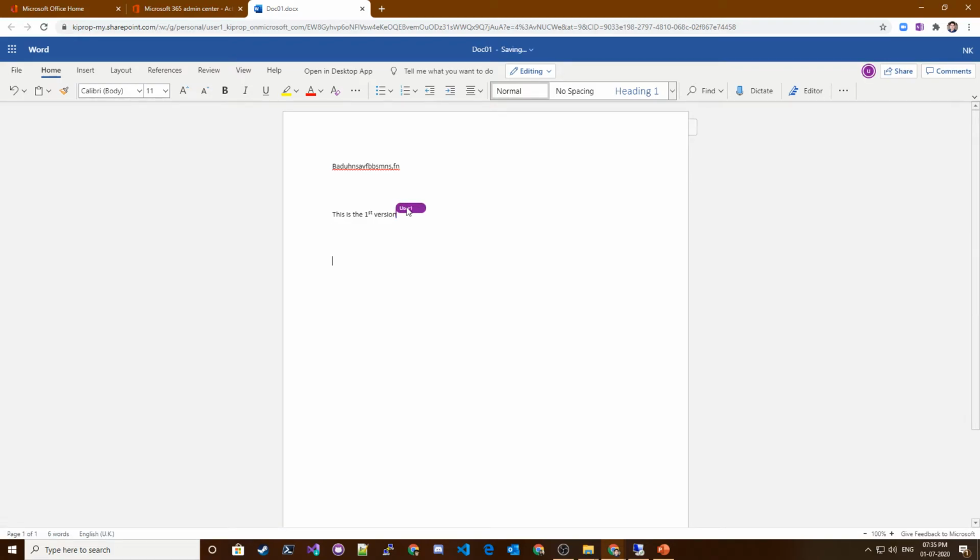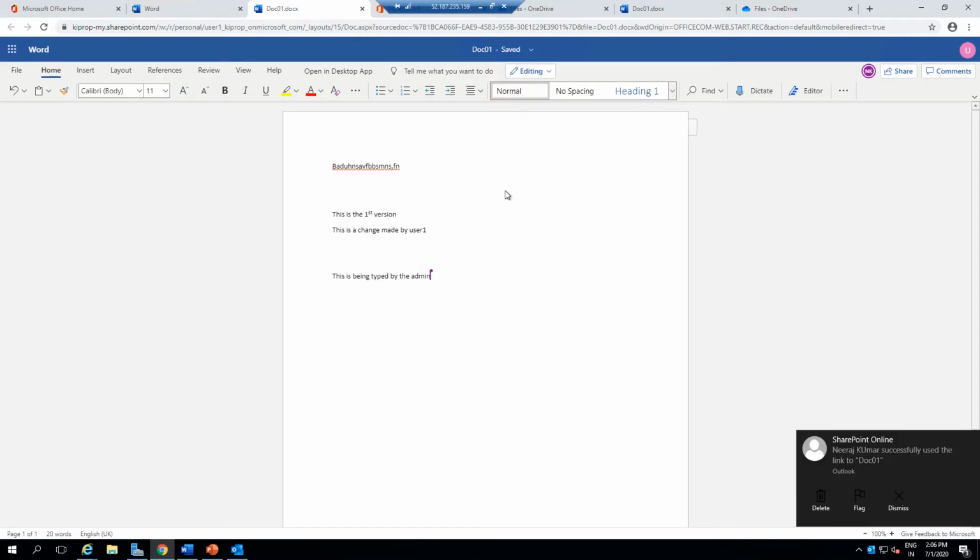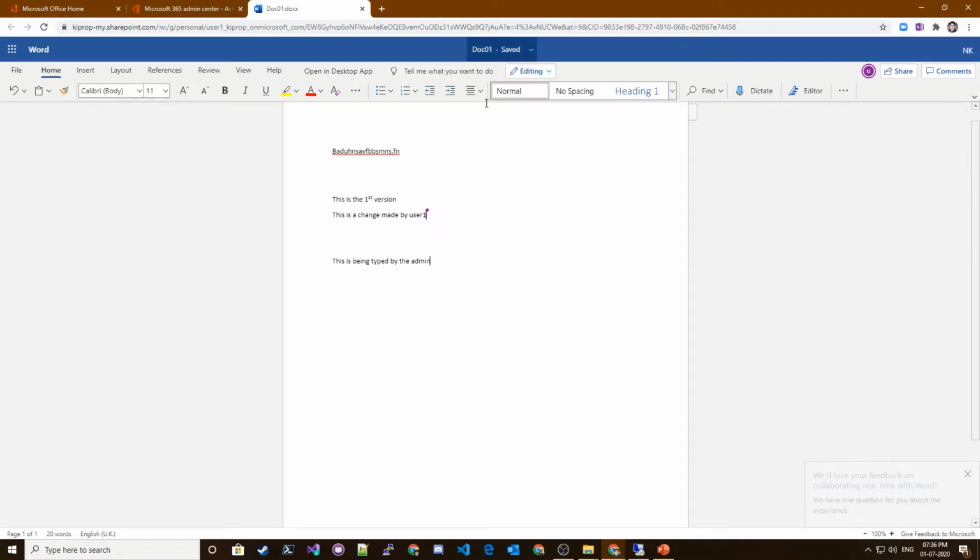So you can see user 1, whenever user 1 types, he can see the document over here. And if I type anything over here, this is being typed by the admin. And if I go to my account over here, you can see this is being typed by the admin over here. So this is the person who is typing the document, and this user 1 can also make any changes. This is a change made by user 1. So you can see multiple people can work on the same document at the same time. This feature is known as co-authoring.